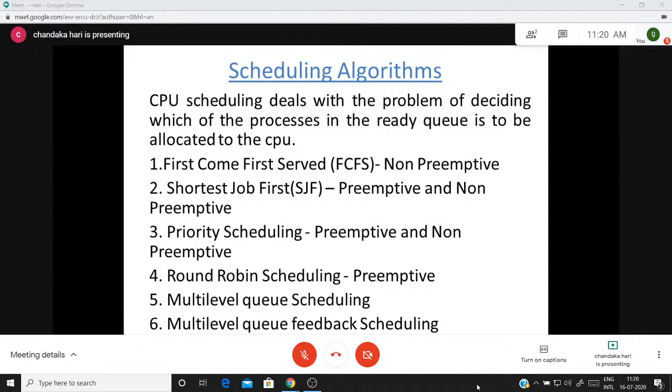The third very important one is priority scheduling. Number 4, round robin scheduling. Number 5, multi-level queue scheduling. Number 6, multi-level feedback queue scheduling. These are the different algorithms we are going to see now along with problems.